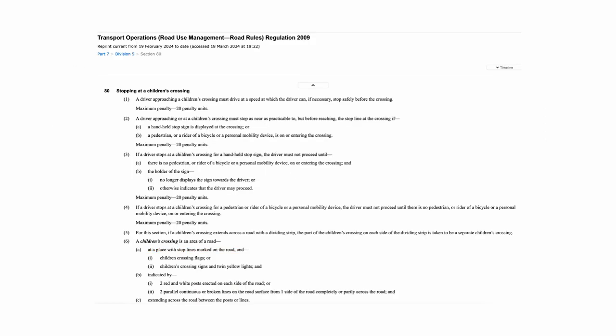Section 80. Stopping at a children's crossing. 1. A driver approaching a children's crossing must drive at a speed at which the driver can, if necessary, stop safely before the crossing. 2. A driver approaching or at a children's crossing must stop as near as practicable to, but before reaching, the stop line at the crossing if A, a handheld stop sign is displayed at the crossing, or B, a pedestrian or a rider of a bicycle or a personal mobility device is on or entering the crossing.